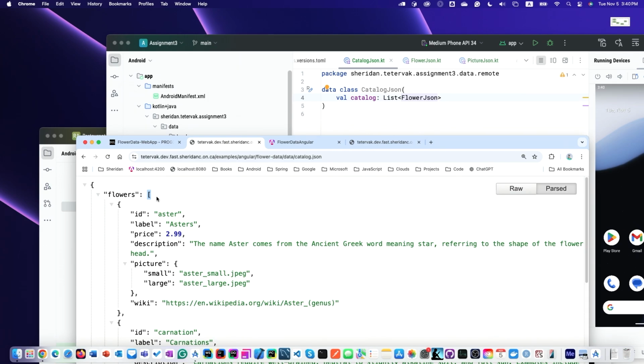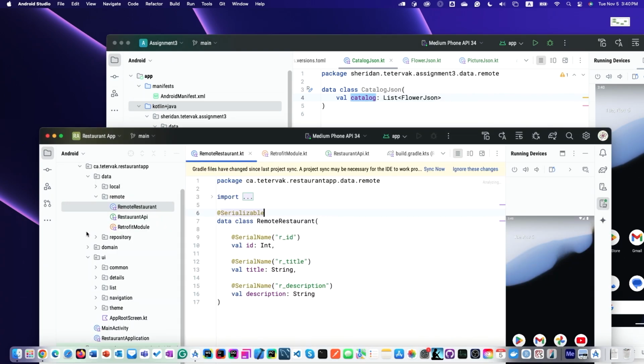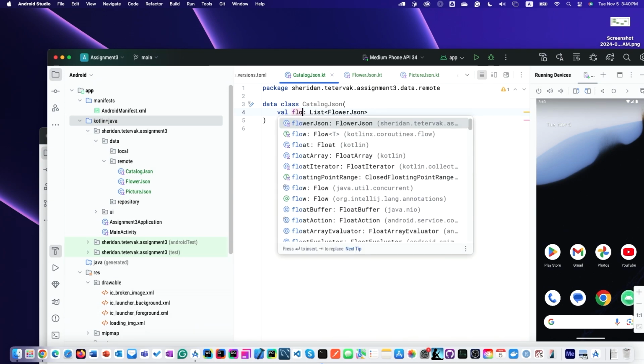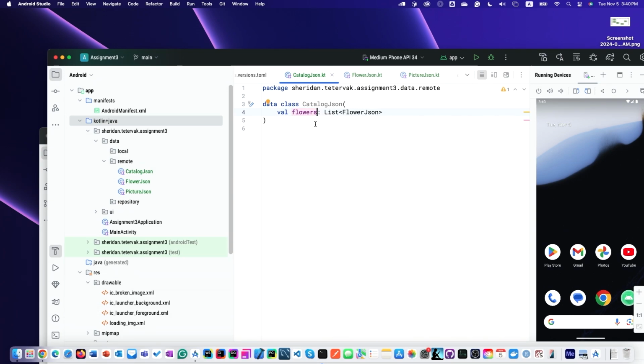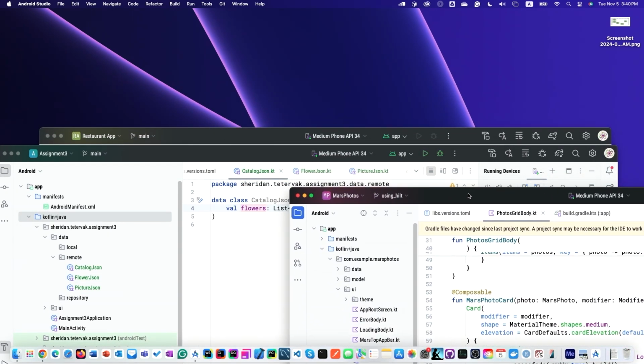I'm just talking about the name because you called it catalog. But no, I call it catalog JSON. It is the catalog JSON variable. You said val catalog. Sorry, this is wrong. This is definitely wrong. It's supposed to be named flowers. It has to be flowers, right? It is the data field from the JSON file.